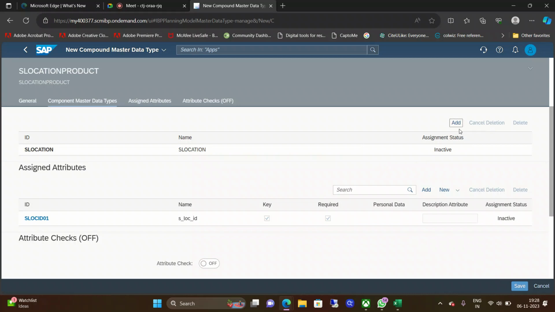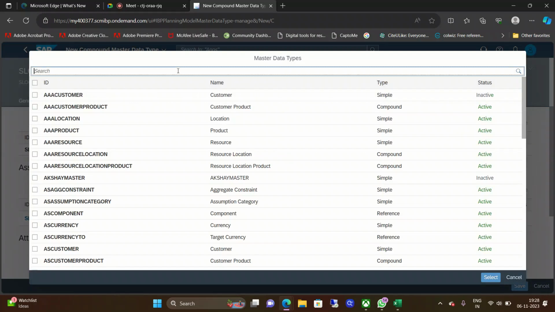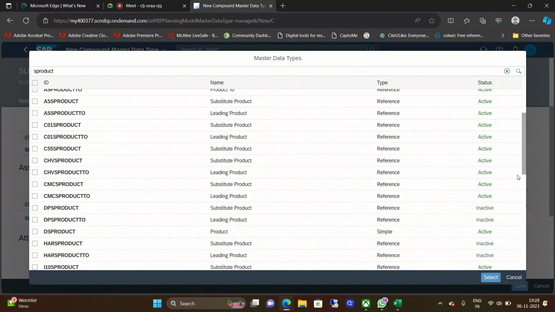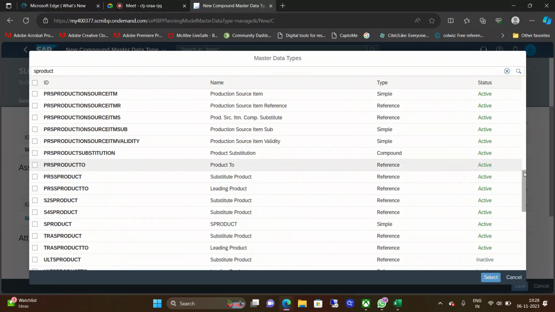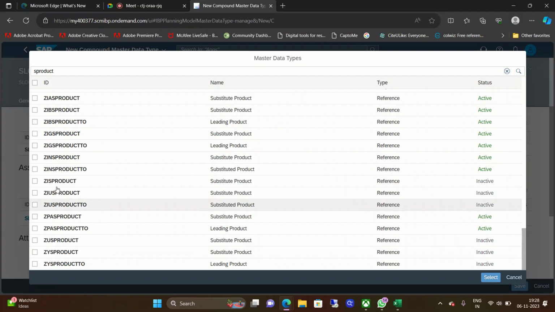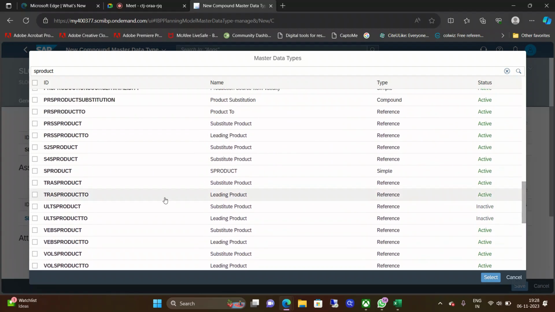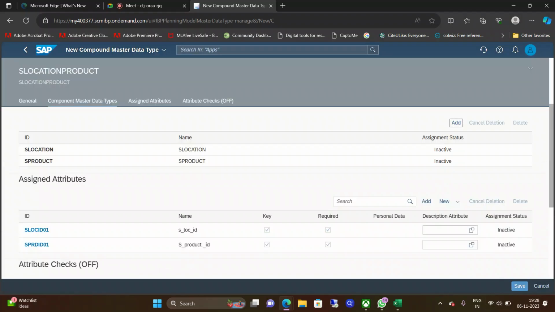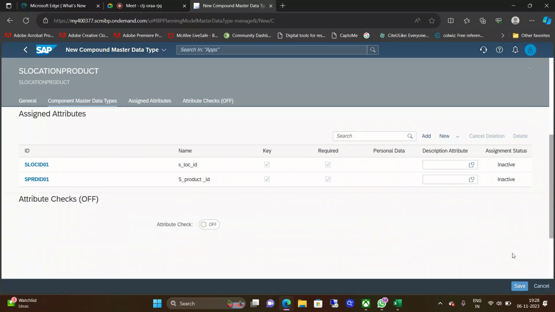Then again I have to add which one? Product. As S product. So now you understood how we are going to create. Anything tough you find in this particular activity? Nothing, no? As product. Okay. Then we can save this. Automatically those assigned attributes will get reflected here.